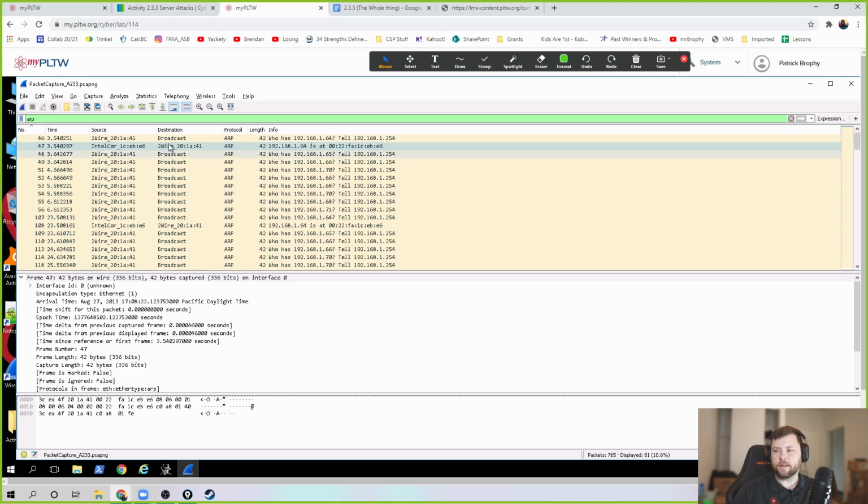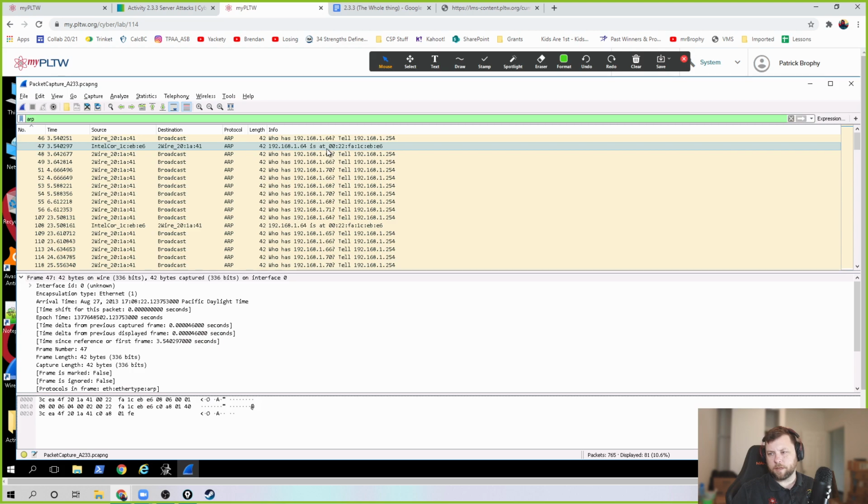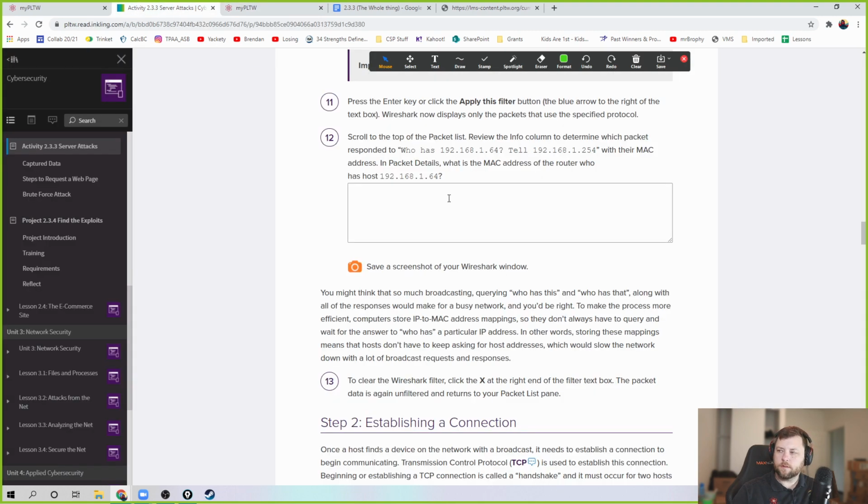So this guy says, hey, I have that one. 46 and 47. What is the MAC address of the router who has the host? So the MAC address would be right here. 022 FA1CEBE6. So there we go.